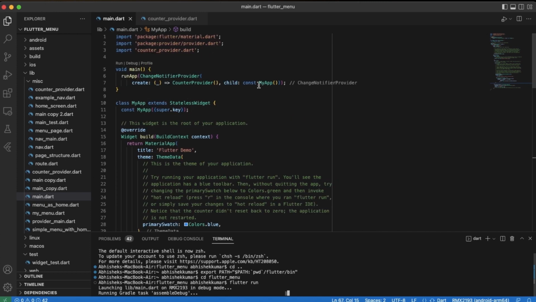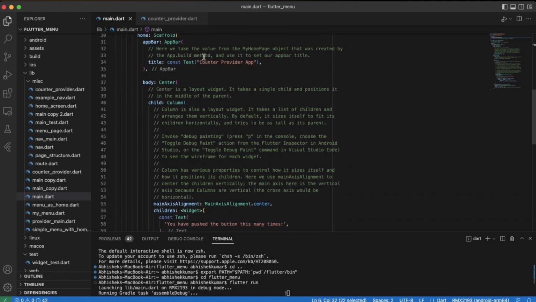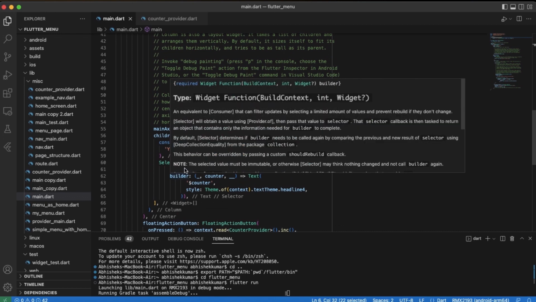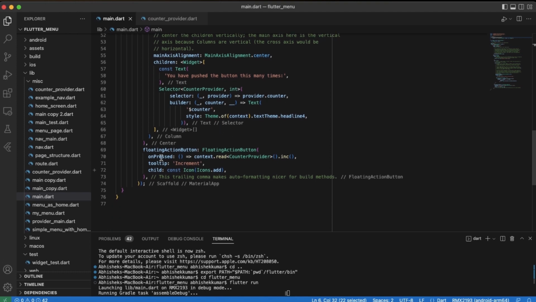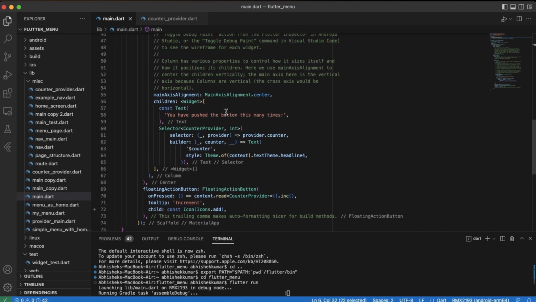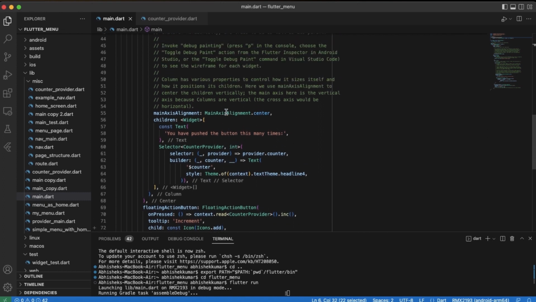So we made changes only in two to three places. We wrapped our my app inside the change notifier provider. We added the change notifier package and the provider package. We wrapped this text widget inside the selector provider, and we used this on pressed event to call the counter increment method. So we made changes in only three to four places, and that's it.